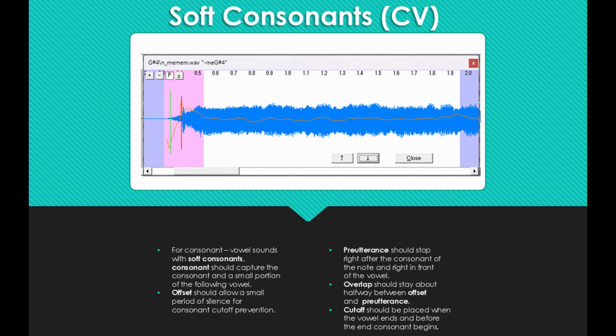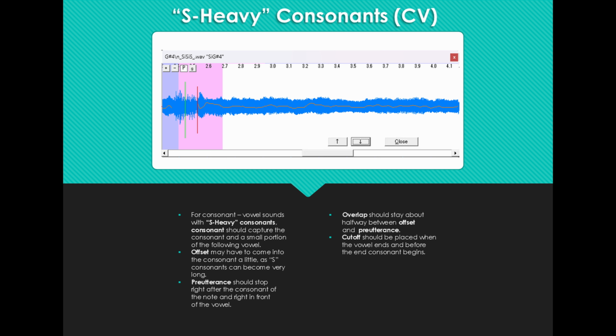For soft consonants like M, the preutterance stops just before the vowel. For consonants that have S or sh sounds, putting the offset in the S consonant is sometimes needed as the S can get long. Otherwise, the configuration of these is the same.